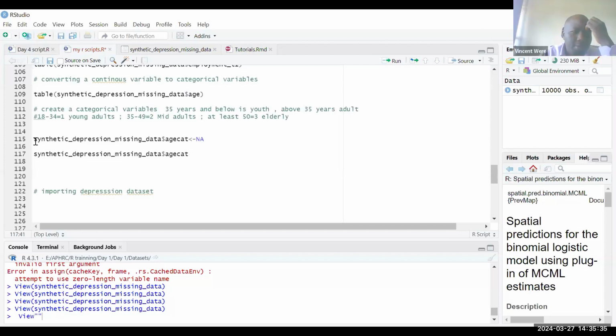So let us now start. We are going to create a variable called age cut. We are going to assign it blank. And then the next line, we are going to say age cut. Now you see I've written age cut. Then I put a square bracket. So we want to put the condition here.